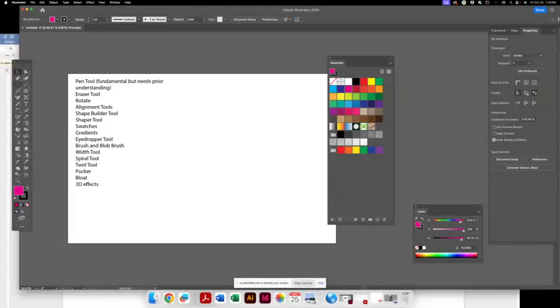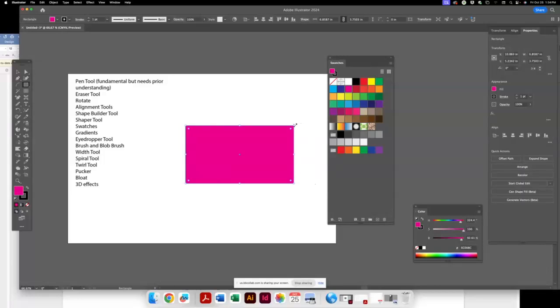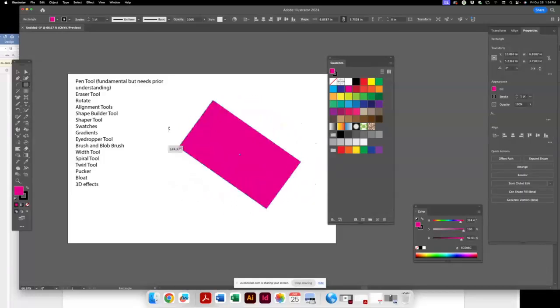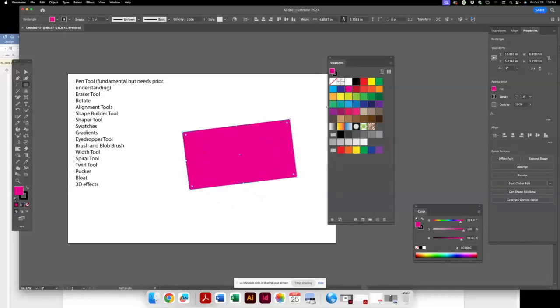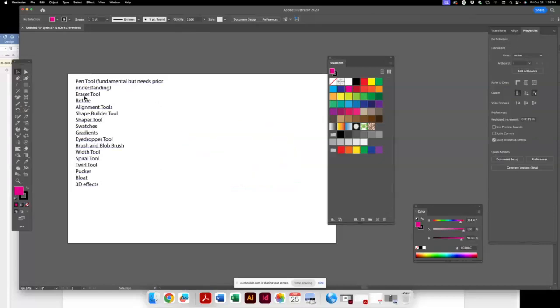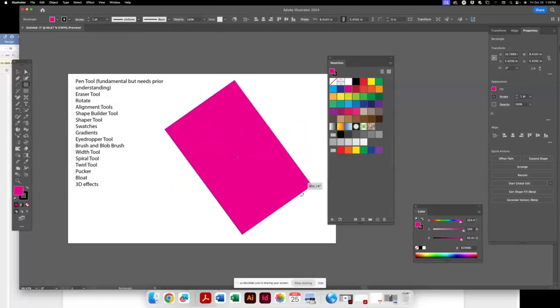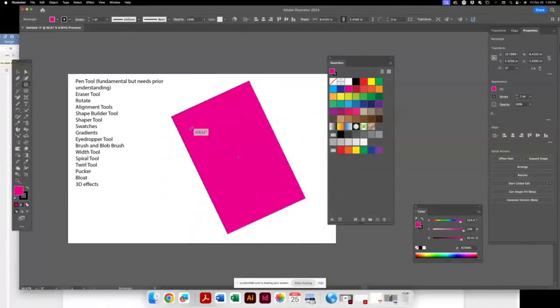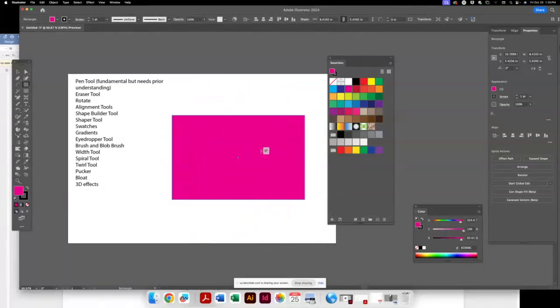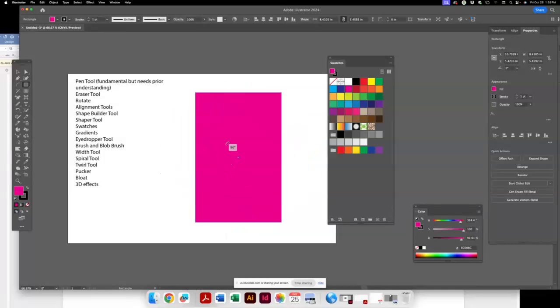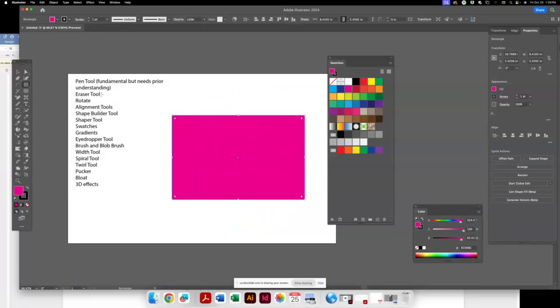Rotate, that's pretty simple. Let's just get a regular shape, like a rectangle. And we can just rotate. We don't even need the rotate tool. We can rotate that any way we want, just by grabbing the corner. And you'll see the little rotate icon pop up. Did you hold it? I just kind of roll it around. Okay. And if you hold shift, it'll go in 45-degree increments. So that's kind of handy if you need precision.